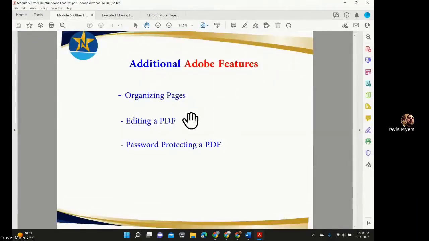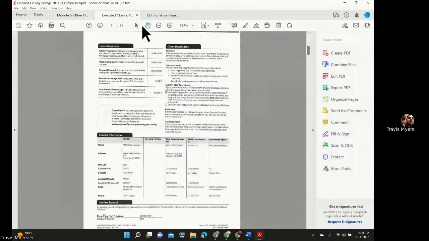All right, next lesson is we are going to show you how to edit a PDF. Now, I do caution you with editing any PDFs. You should never use the PDF editor with a closing package that the title company or the lender provides. So for example, if we go to our closing package and let's say we go to the signature page of the deed of trust.